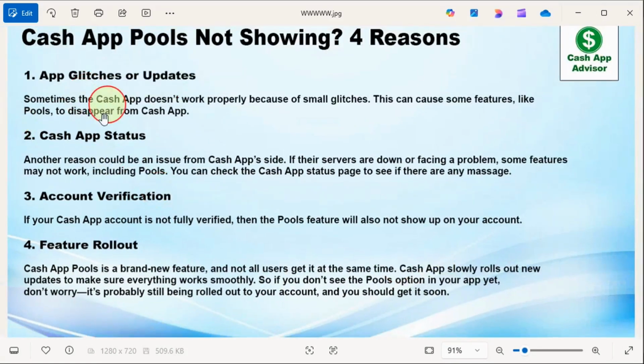Now let's talk about solutions for all these reasons. If there is any glitch or a new update, you can uninstall your Cash App and then reinstall it, update it completely, and restart your phone. This usually fixes the problem. The next reason is the Cash App status. Whatever message you see in your Cash App, try to fix the issue mentioned there. For more help, you can also contact Cash App customer care.